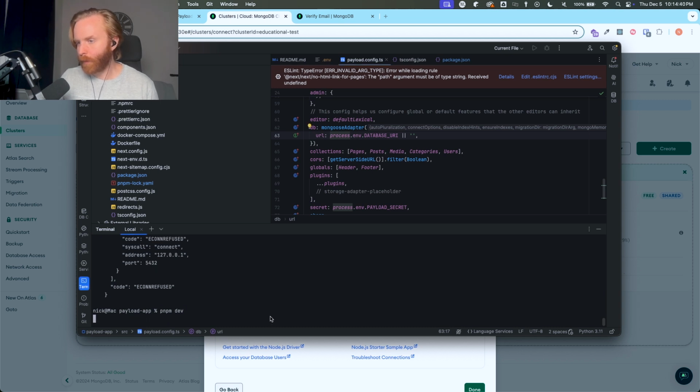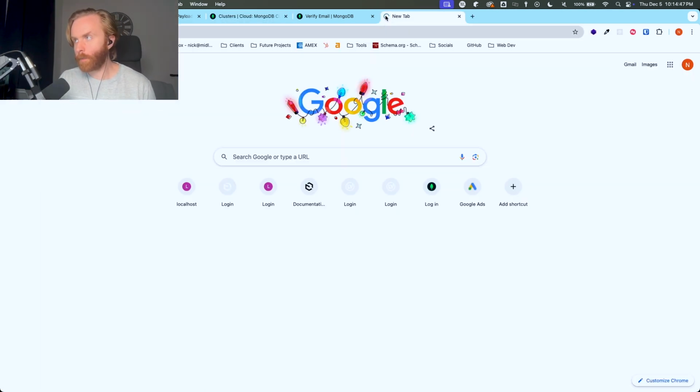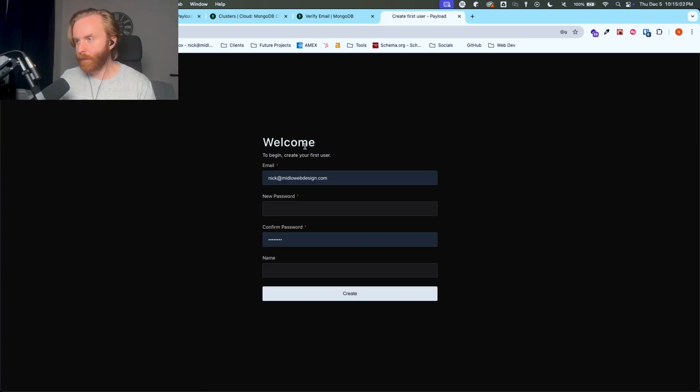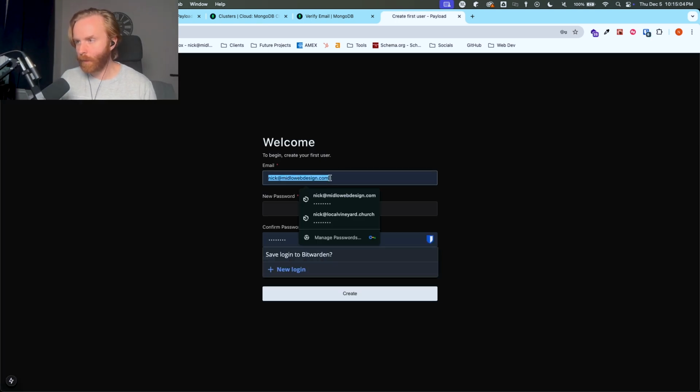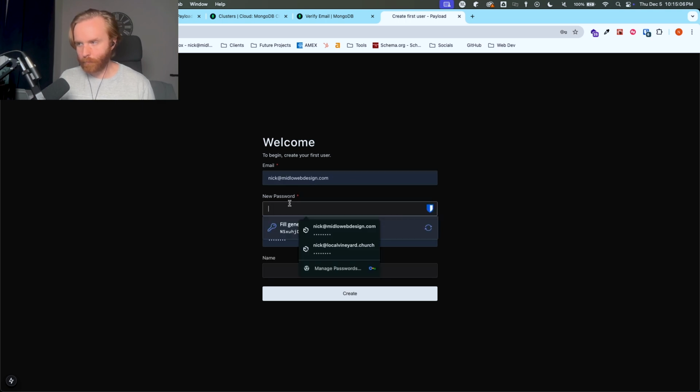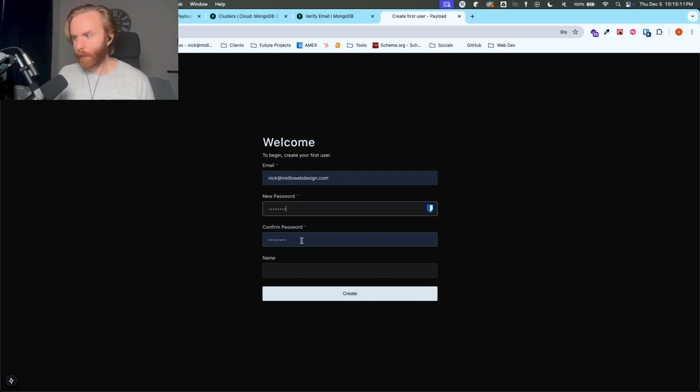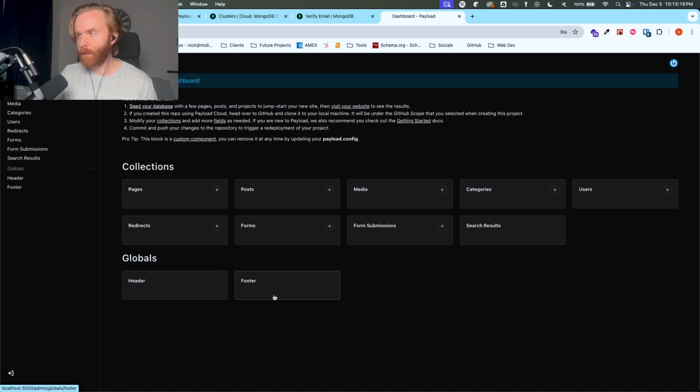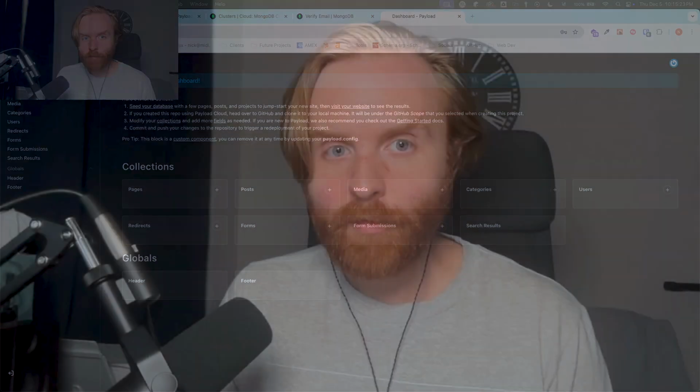If I run npm dev, I should now be able to go to localhost 3000/admin. And here it is. It'll ask me to create my first user, which I will just use my email address, a password, and then I can include my name as well. Now that that's done, we can see the dashboard as we were intended to see it. And that's it for getting set up with MongoDB.